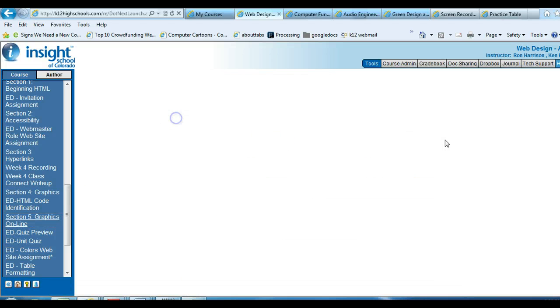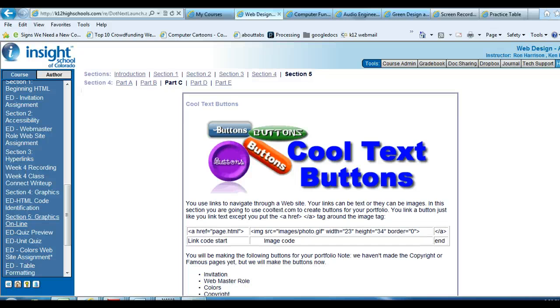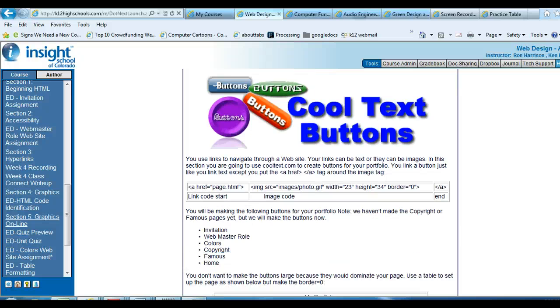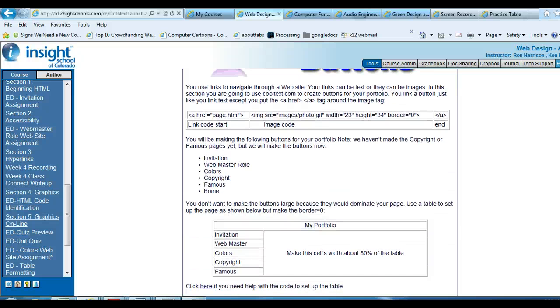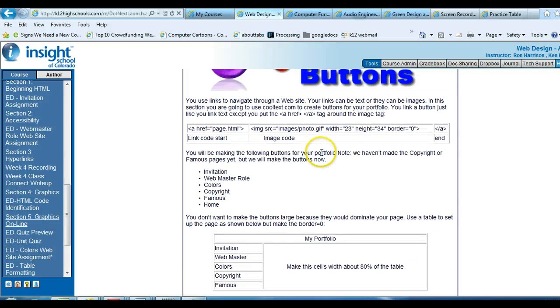So if we want to make a graphic clickable, that's creating a button. And to create the button, to make your button clickable, it needs to have the href. That ends up making it clickable. And it needs to have this end. So those are the 2 tags that it needs to have right here to make a link clickable, to make an image clickable.